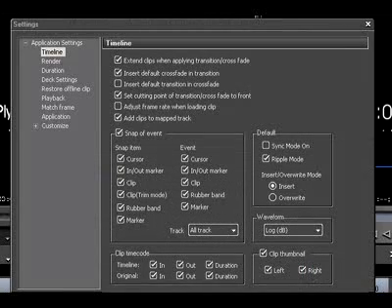Inside the settings, you'll see that we have a lot of different choices on the left-hand side. The first one is timeline. In timeline, we have many settings that we can work with. The first one, extend clips when applying transition or crossfade. I like to keep this checked because whenever I add a transition, it leaves my cut in the exact place on the timeline where it was.